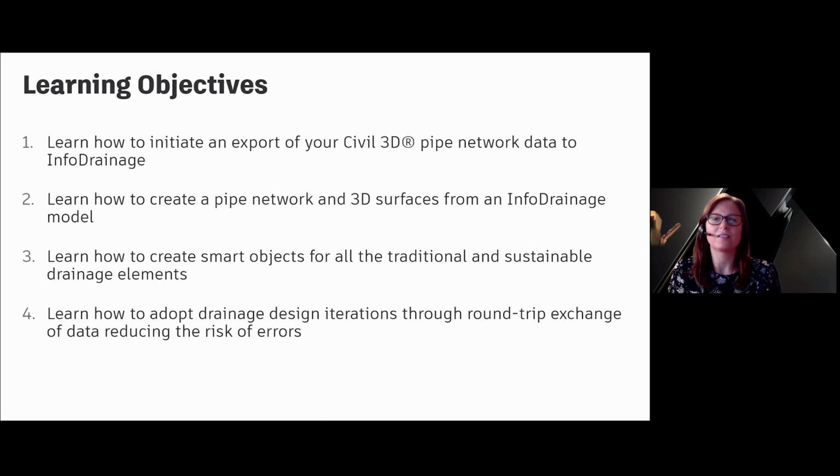as something else: SUDs, WSUD, LID, BMPs, or stormwater controls. It's a bit like acronym bingo with these more sustainable approaches to drainage. But we'll be looking at those in that exchange of data as well. We'll also review some pointers on round tripping data, as it's often required to adopt multiple iterations throughout the design process, and we want to help reduce the risk of errors being introduced there.